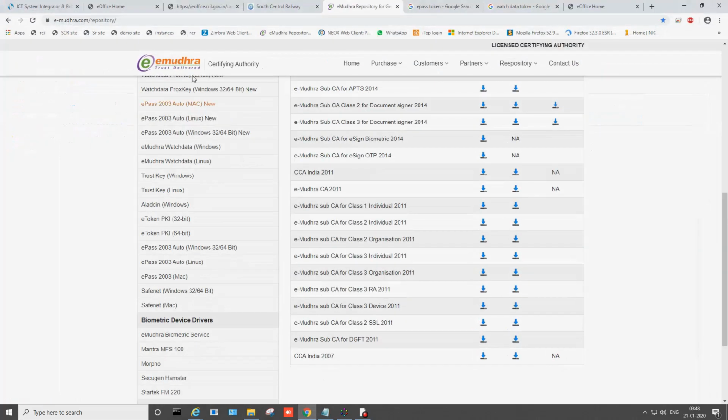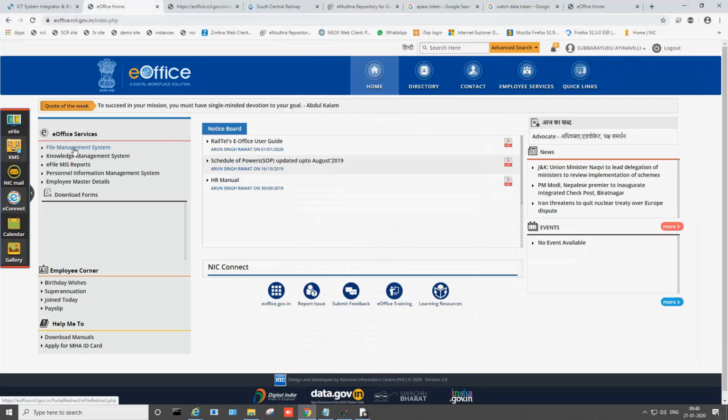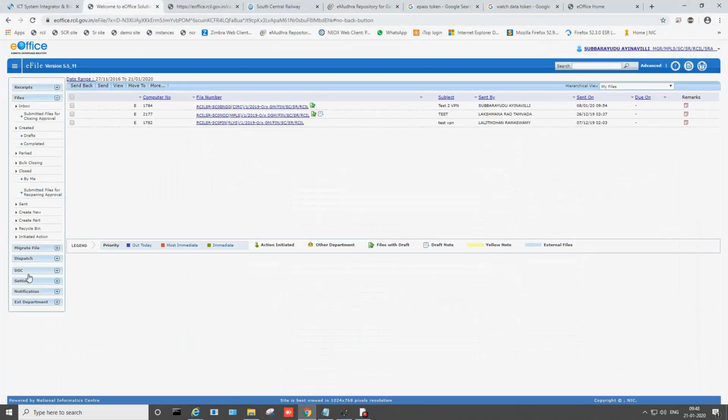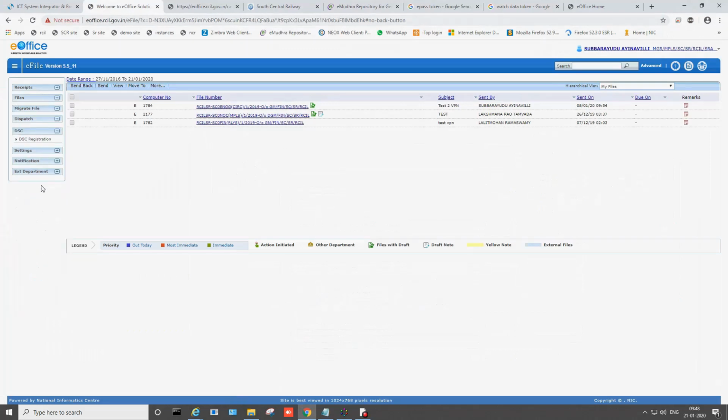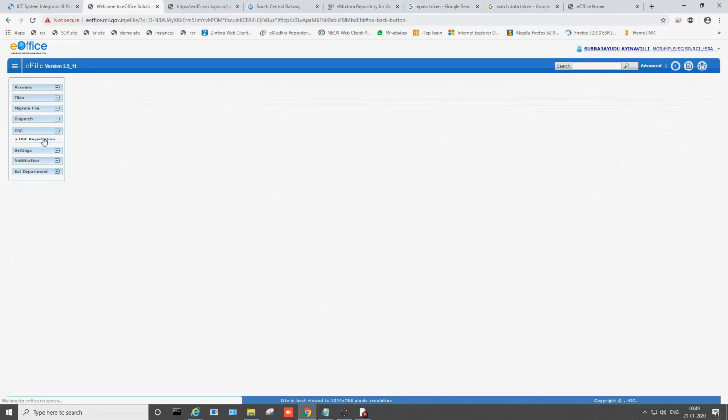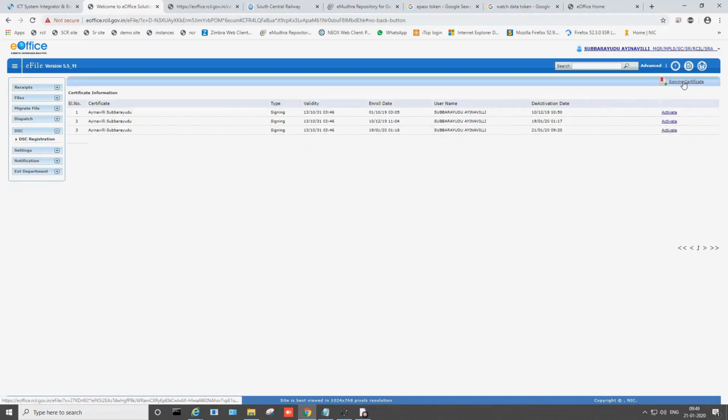Now to log into eOffice, for example, let's go here, file management system. We have to go to file management system. All users, when they log into eOffice for the first time, need to register DSC token. Here you can see DSC registration. Usually when a fresh employee logs in, they will not see anything here. A blank will be seen. Now after pressing DSC registration, the user will see signing certificate.